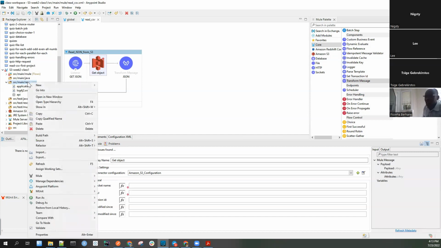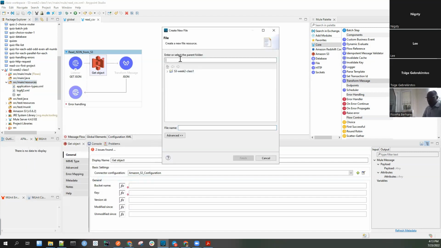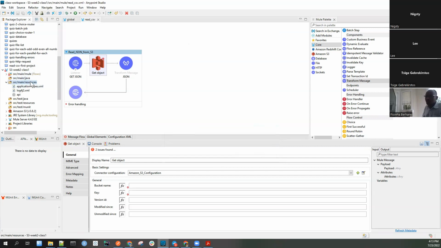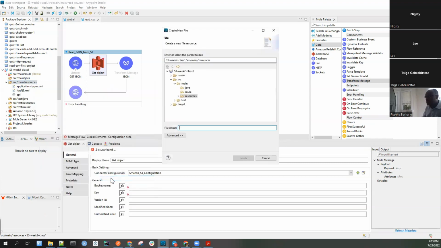Okay, so here just right click on source main resources and go to new and then go to file. We have been doing this before, just to remind you, otherwise we have done this multiple times. The file name is config.yaml. Give me a second. Let me see. What did I do? New file under resources. Yeah, I messed this up.